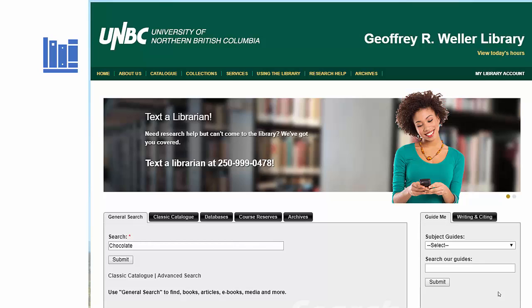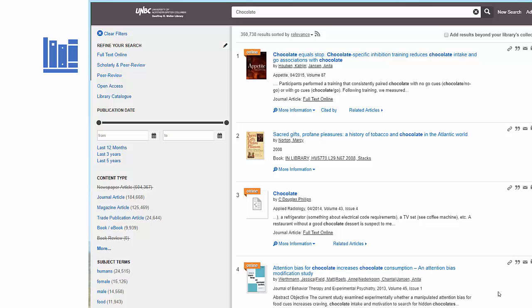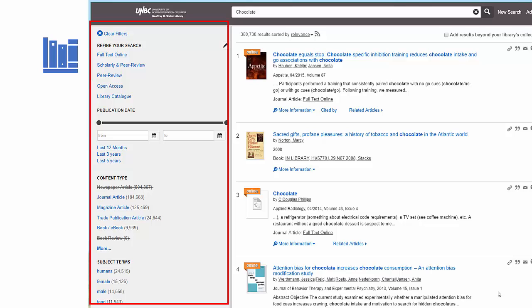As an example, I'm going to enter in the search term chocolate and hit submit. This is a very broad term as it brings back over 350,000 hits. From here, you will need to either change your search terms or refine results using the facets on the left-hand side. Let's focus on academic articles about the chocolate consumers market.